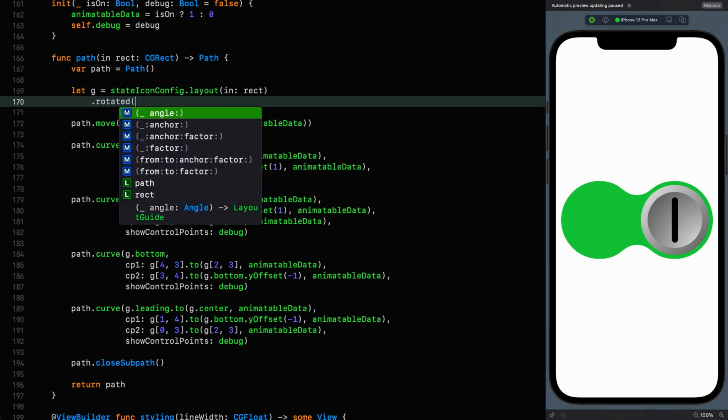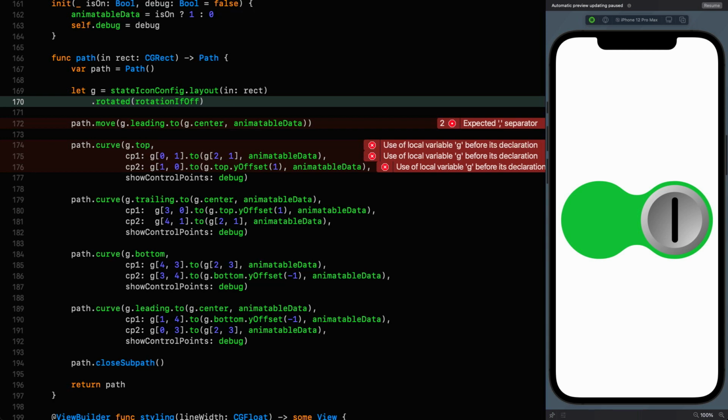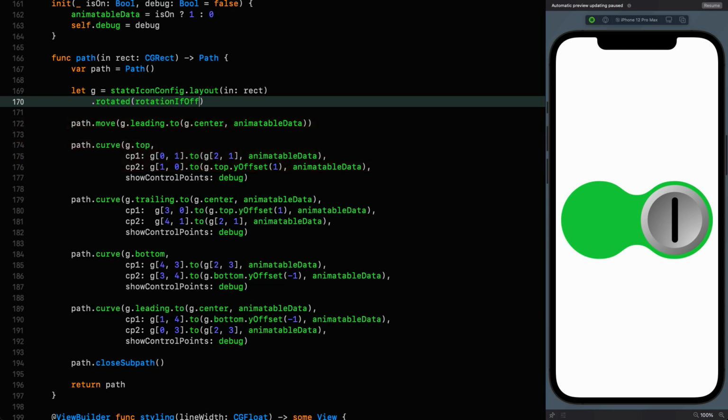Rotated, and then we can take our rotationIfOff there, and we want to animate it based on whether the toggle is off. So instead of going from 0 to 1 when the toggle is on, we actually want to use a factor of 1 to 0. So when the toggle is off, it is rotated, and when it is on, it is in the unrotated position. And we do that by saying 1 minus the animatable data.